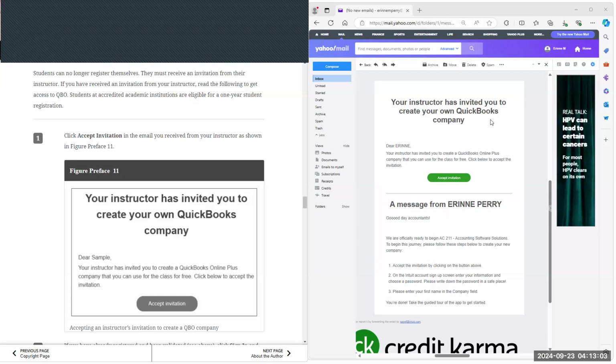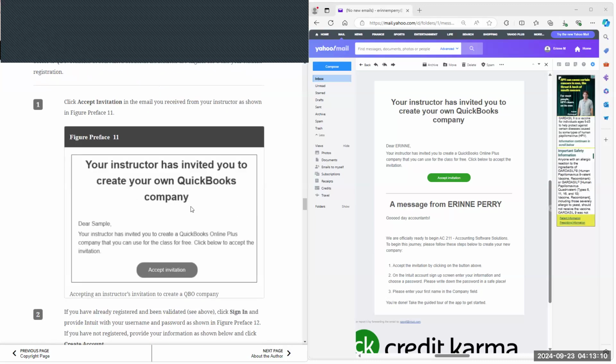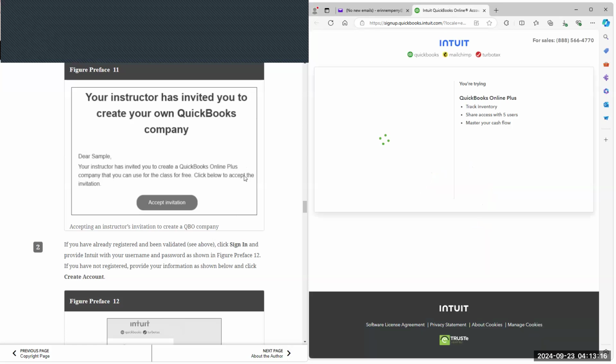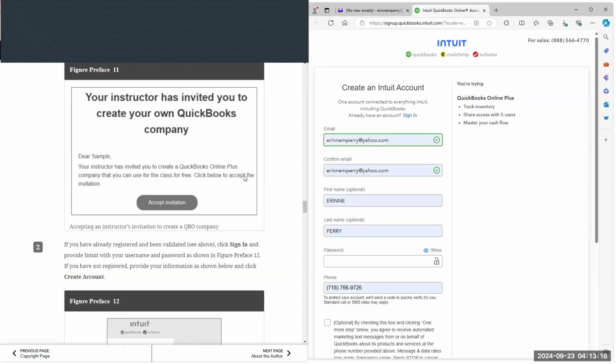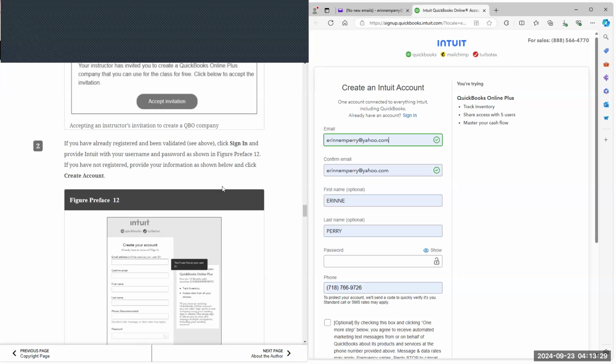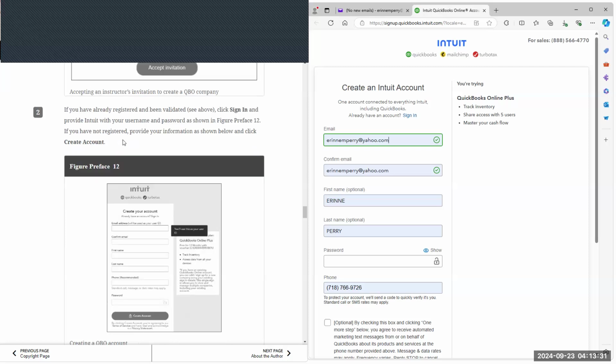It will state your instructor has invited you to create your own QuickBooks company. So this ties into what we see here in figure preface 11. So we select accept invitation, and from there, it will take us to QuickBooks. So step 2, it says, if you have already registered and been validated, click sign in and provide Intuit with your username and password as shown in preface 12. And if we've not registered, then provide information to create a new account.